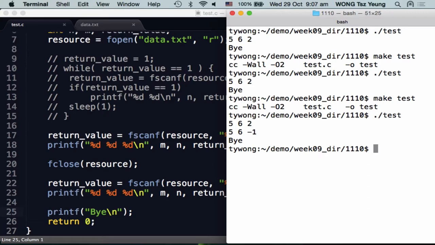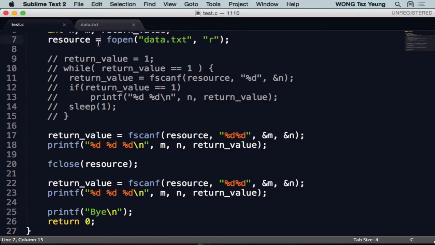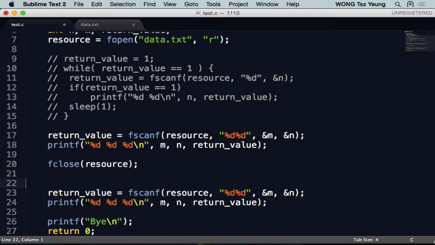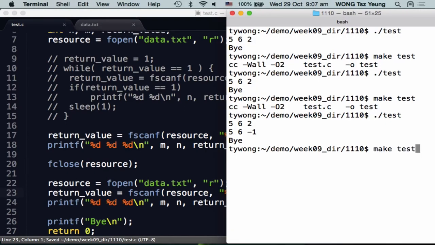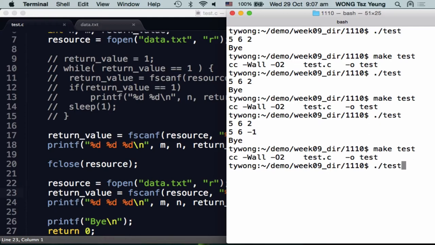Now another demonstration. What happens if I do this? I read two numbers first, close the file, reopen it, and get two numbers again. And I don't close it at the end, because the program dies. I don't need to close it now. So what will happen? Make? No problem.